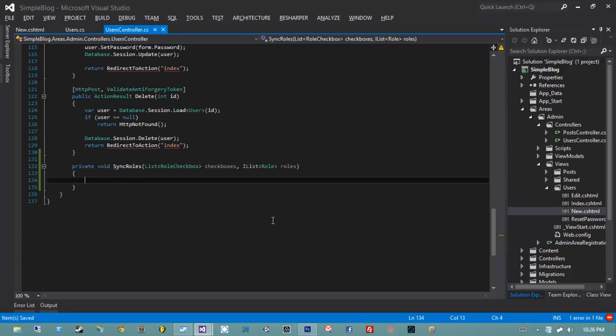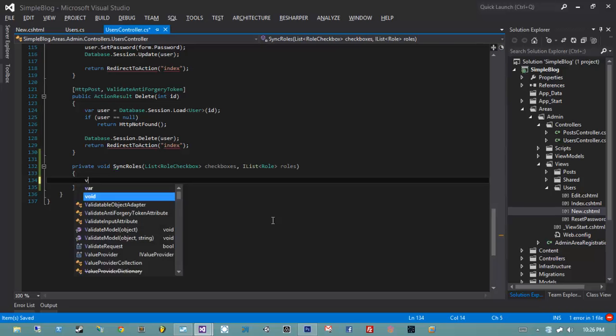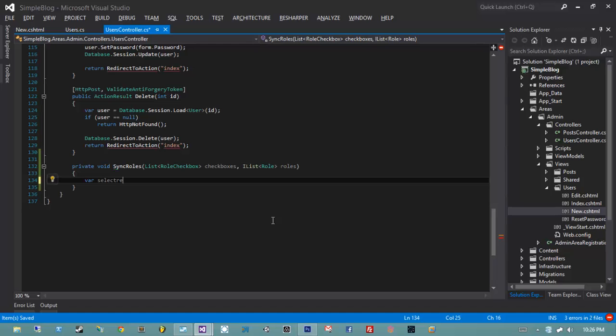Then we're going to write logic that will synchronize these two collections so that they are identical. How do we do that? Well, I'm going to say var selectedRoles equals new List of Role.